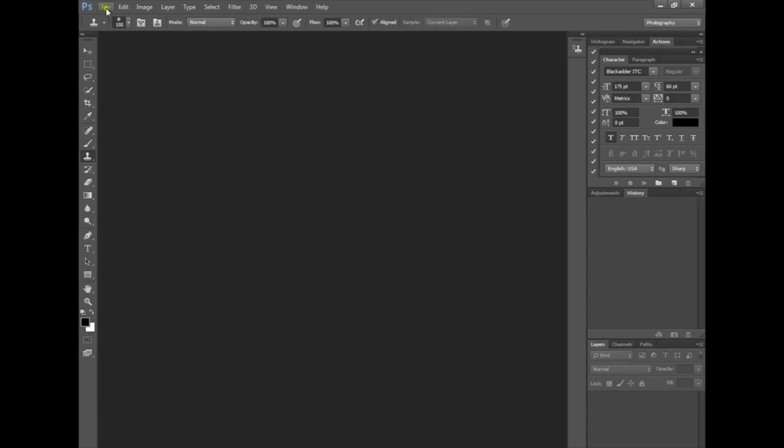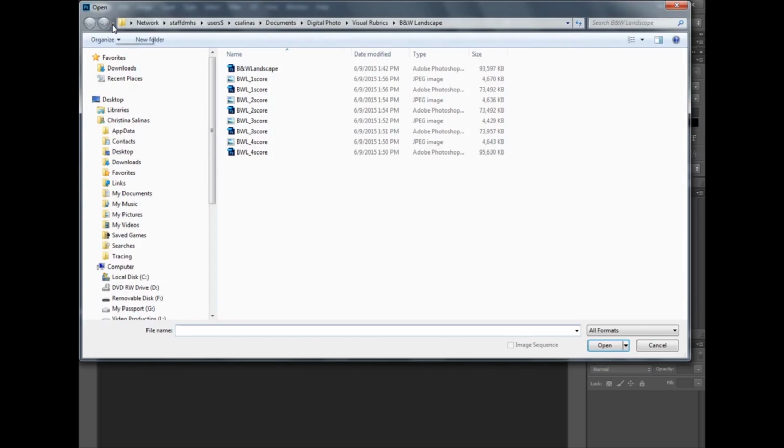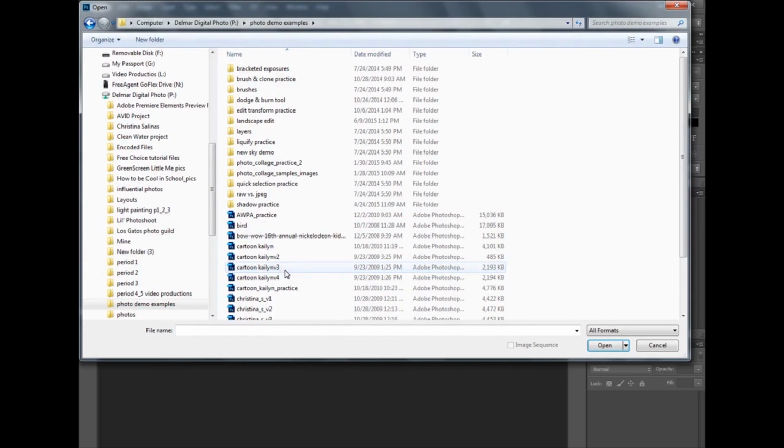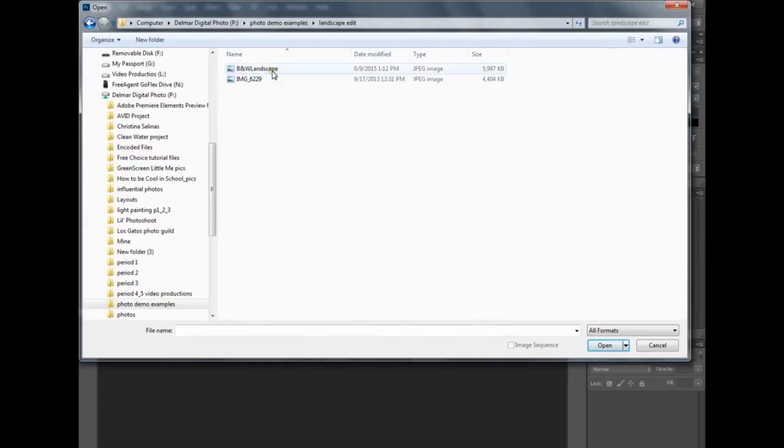Today we're going to do a black and white landscape. You're going to go to the P drive. You're going to go to Photo Demo Examples. You're going to go to Landscape Edit, and you're going to select Black and White Landscape, and open that image.